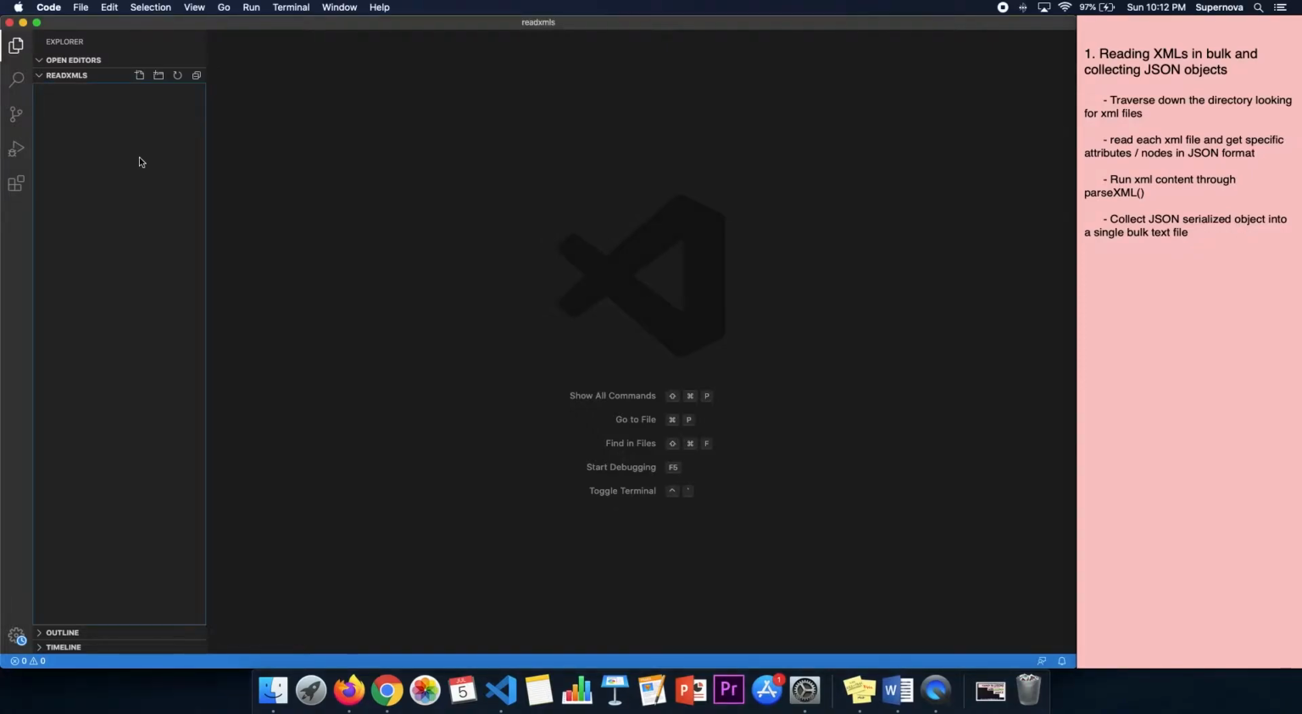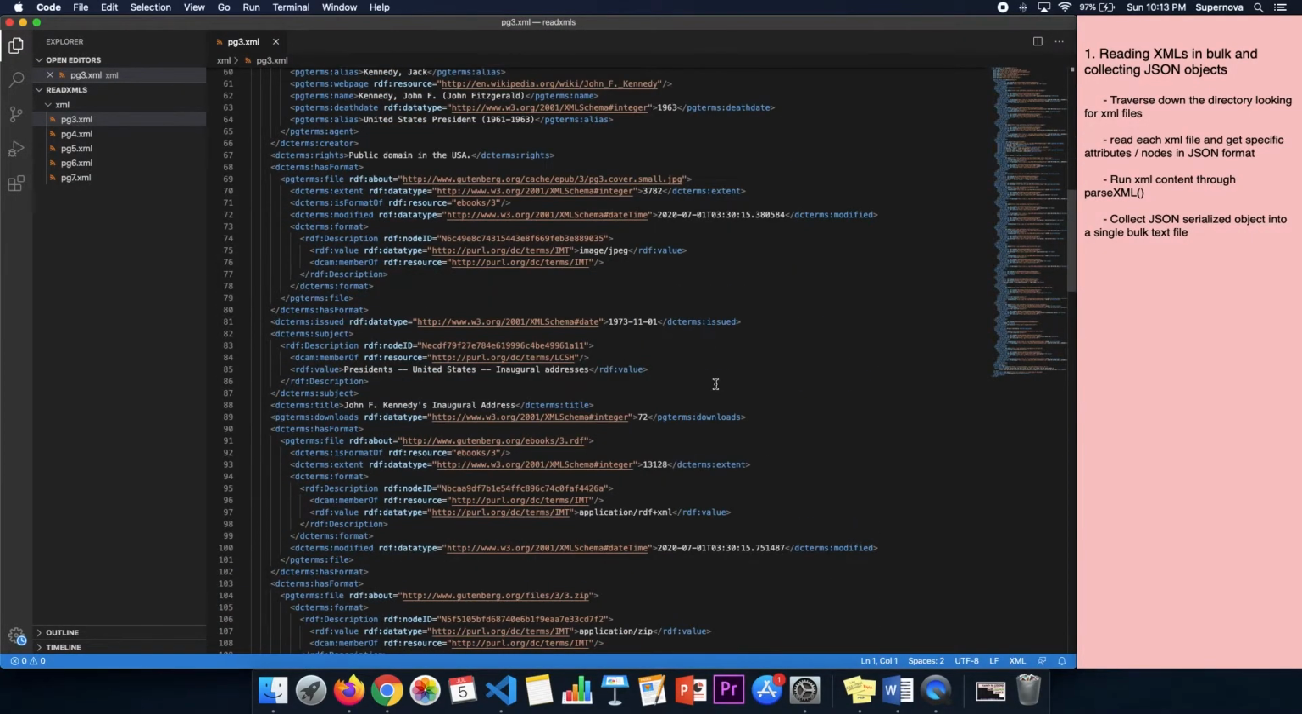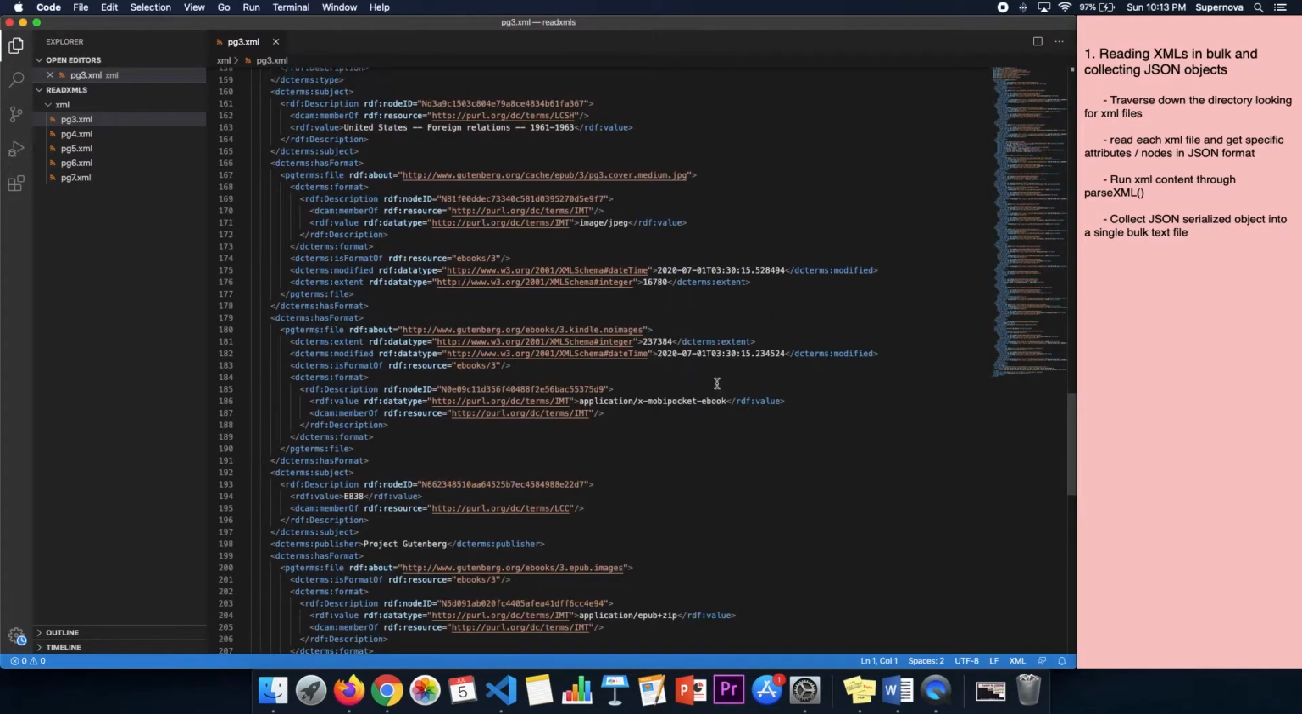I have an empty project here, and I'm going to create an XML folder. This is going to keep all our XML files. So I'm just going to copy and paste a set of XML files. Okay, so we got 5 XML files here. Let me open one and show you. This is the XML file that we will be working off of.